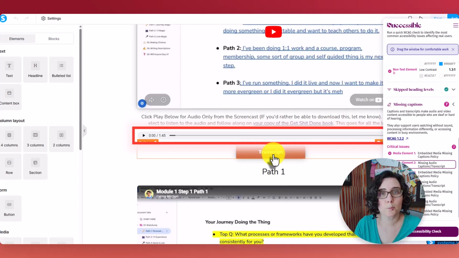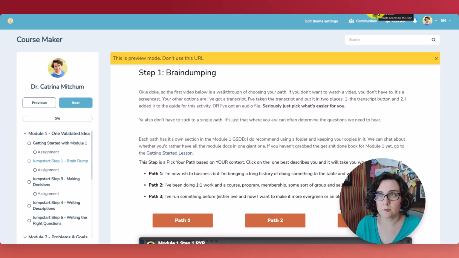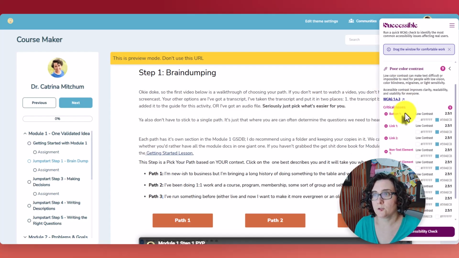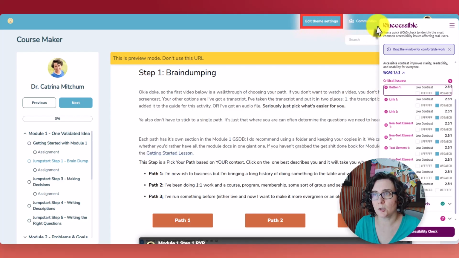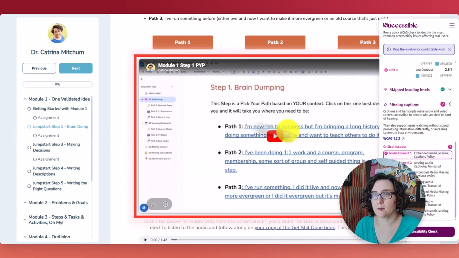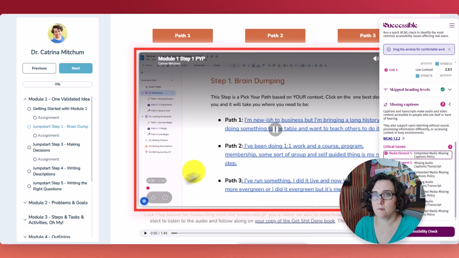And all of my workbooks also include me pulling the transcript, cleaning it up, and that is the instructions in the workbook itself. So this is the preview mode. When I do the Successible check, we found 16 issues. The alt text one went away because we don't see the system logo. There's some poor color contrast issues. Those are all in the theme. So this theme that system let me choose from is not accessible. And then my missing captions come up again. But I'll show you that.